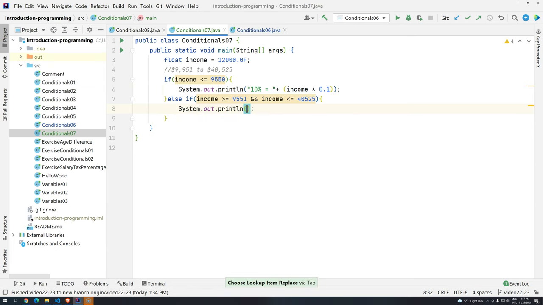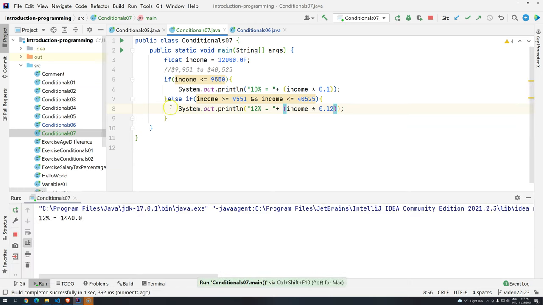Salt is how much? 12%. So 12% equals, and then I'm going to write here, income multiplied by 0.12. Okay, so if we execute this now, Ctrl Shift F10, you are going to see that we have 12%. But what if I change here, for example, to 52,000? What do you think is going to happen? If I execute this now, you are going to see nothing.